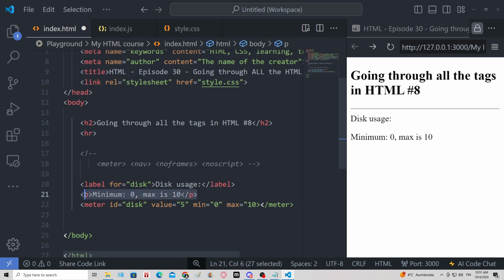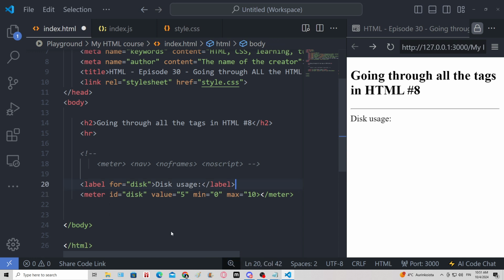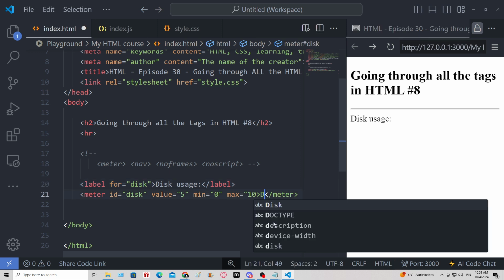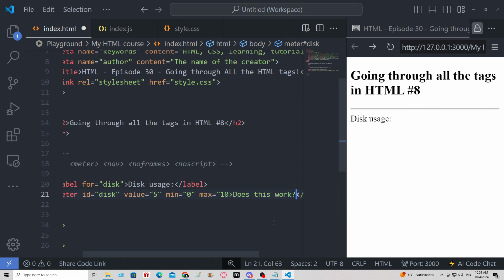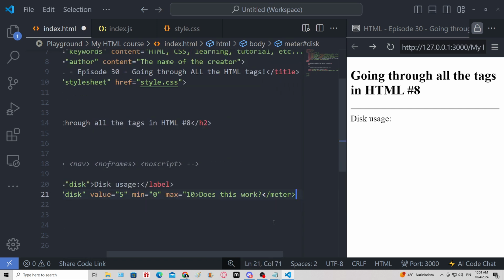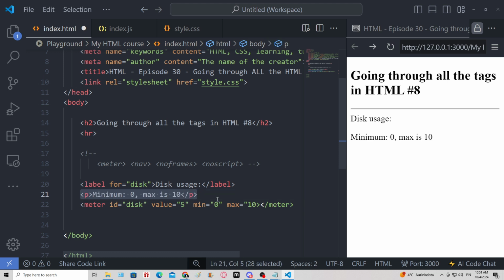Where did my meter disappear actually? Oh, wait a moment. Does this work? Why is this not, oh, I'm missing one quote. There we go. Alright. There we go. So we have a meter here.